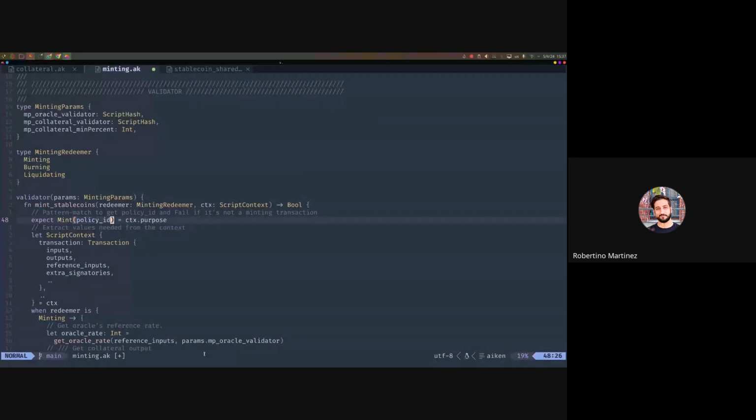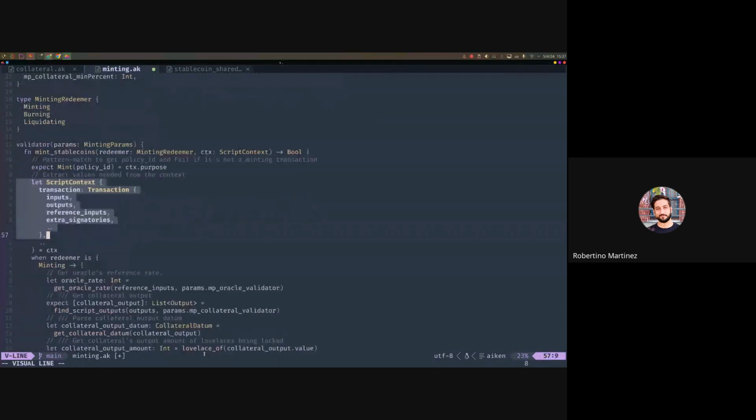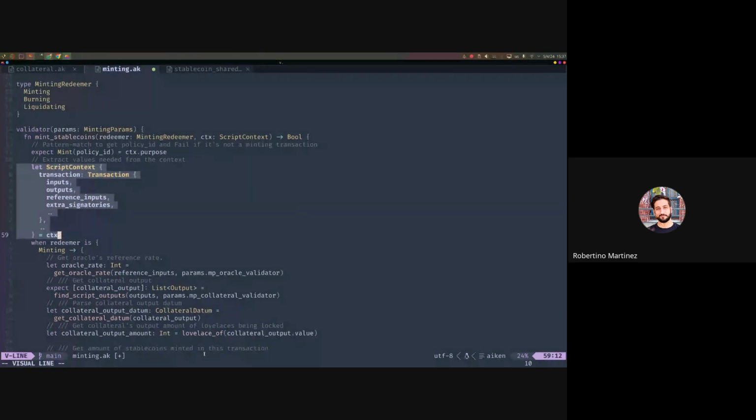Another thing that we're going to do is extract all the values of the script context that we're going to use. In our case, we're going to use the transaction of the script context. And inside the transaction, we're going to use specifically only the inputs, outputs, reference inputs, and the extra signatories. We do all this upfront because the structure in Aiken is expensive, so it's better to do it only once.